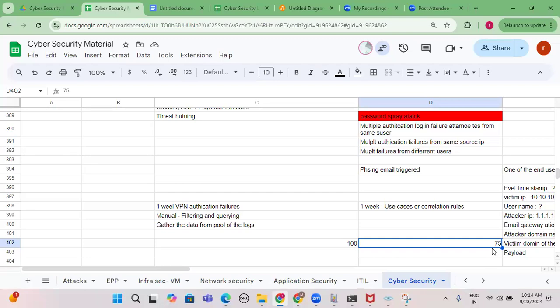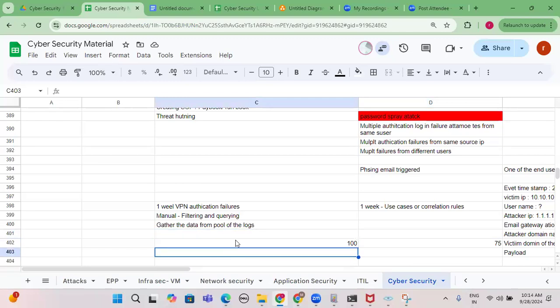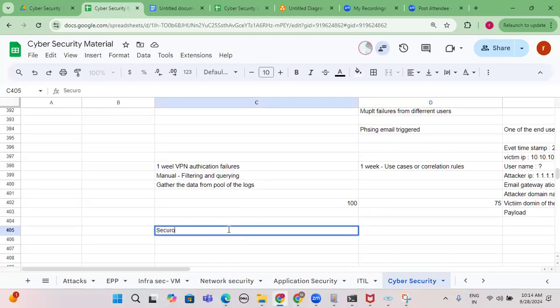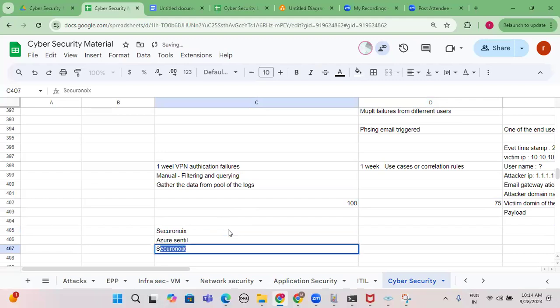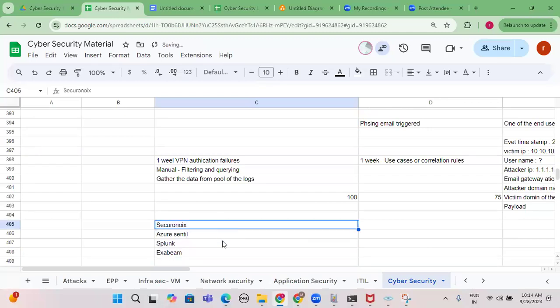For this one, as I said, we have to use queries and filtering options. Querying doesn't mean we compulsorily need SQL queries. It's not like that. Only 3 to 4 vendors require the querying part. For example, Azure Sentinel requires query languages, and also Exabeam, and the third one is Securonix. For these vendors we have to write manual queries: Securonix, Azure Sentinel, Splunk, and finally Exabeam. Only these vendors need queries.